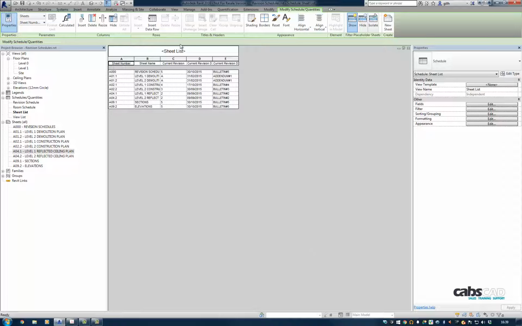So I think it's important to rename sheet list because look, you can see it's appearing here and here. So I want to call this revision schedule. So I'm going to go ahead and highlight sheet list and type in revision schedule. Okay, so I'm not going to go ahead and press enter. I'm going to choose one of the cells. If I'd pressed enter, it would drop a line. So there you go, revision schedule has been committed to within the project browser under schedules and quantities.